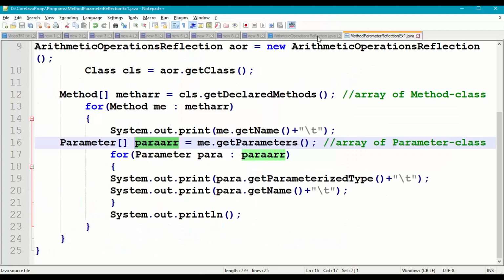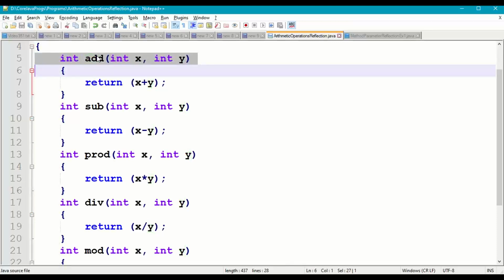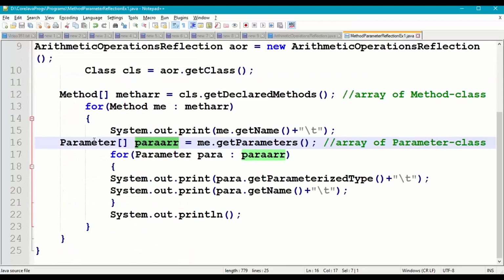So we have two parameters for the add method, int x, int y. Those are available in the Parameter array, a, b. Now use a for loop to iterate those two parameters. Parameter para is equal to the Parameter array ab. First a is assigned to the Parameter para. So para.getParameterizedType.